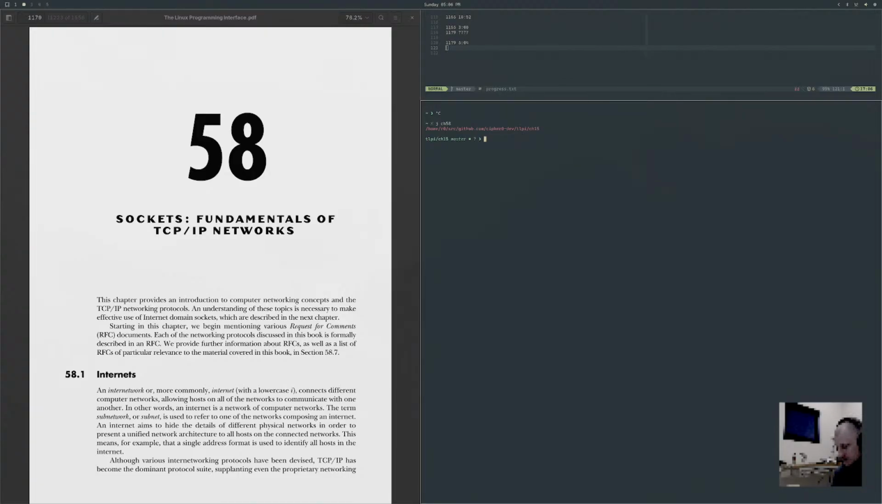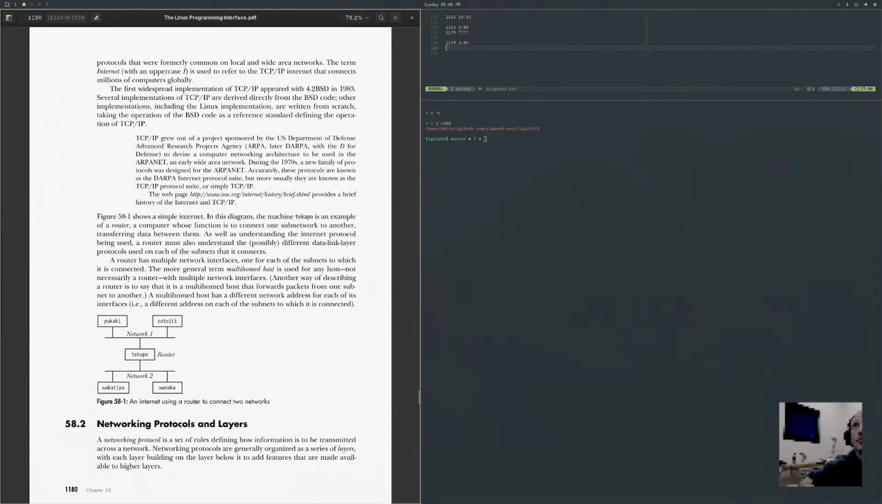An internet aims to hide the details of different physical networks in order to present a unified network architecture to all hosts on the connected networks. This means, for example, that a single address format is used to identify all hosts in the internet. Although various internet networking protocols have been devised, TCP/IP has become the dominant protocol suite, supplanting even the proprietary networking protocols that were formerly common on local and wide area networks.